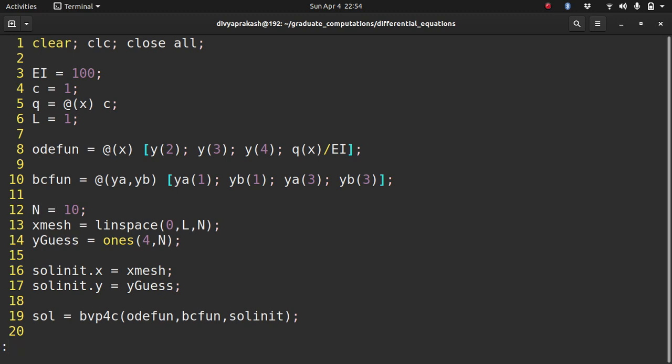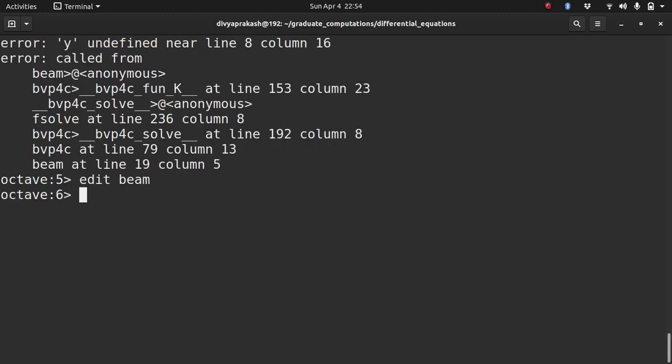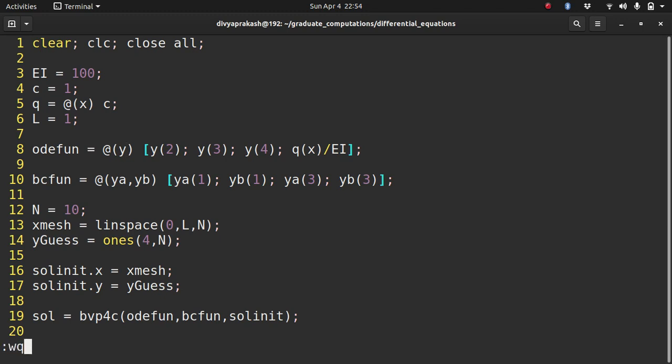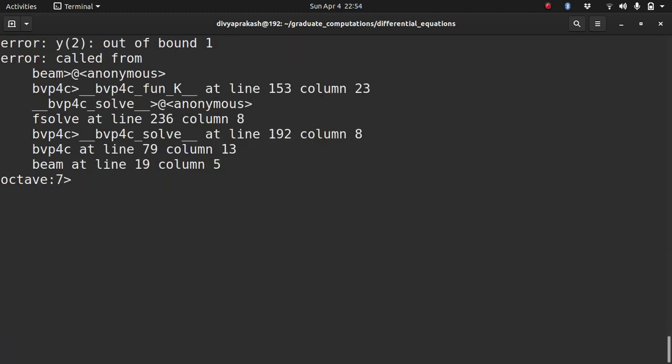Okay, let me exit and just check what the error was. In which line was it? Line 8. Okay, alright. Here I've written x and I have defined it in terms of y, so that's the mistake. So now I replaced x with y and probably this should work.